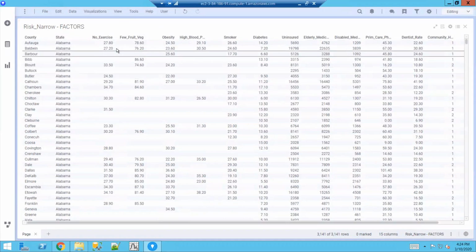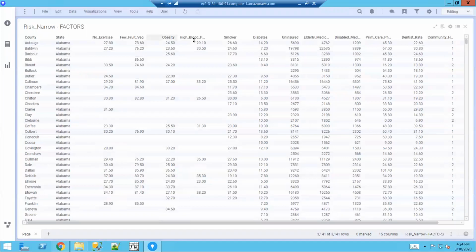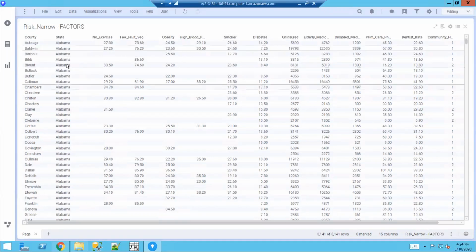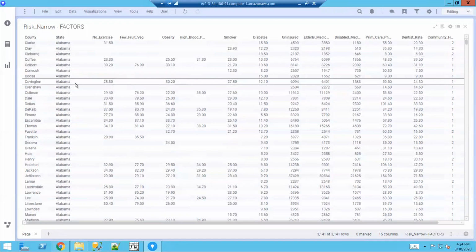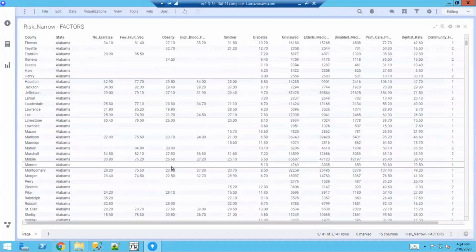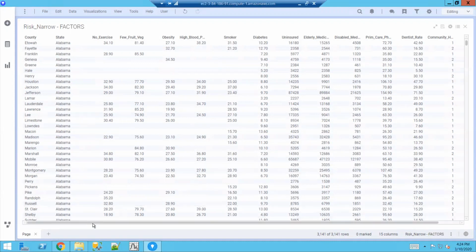I've got things like whether people exercise, how much fruit they eat, obesity, blood pressure, and whether they're a smoker, etc. This is aggregated by county and state in the U.S. So I have 3,100 different rows and 15 columns in the data set. To let you know, you can work with data in 3 different ways within Spotfire.